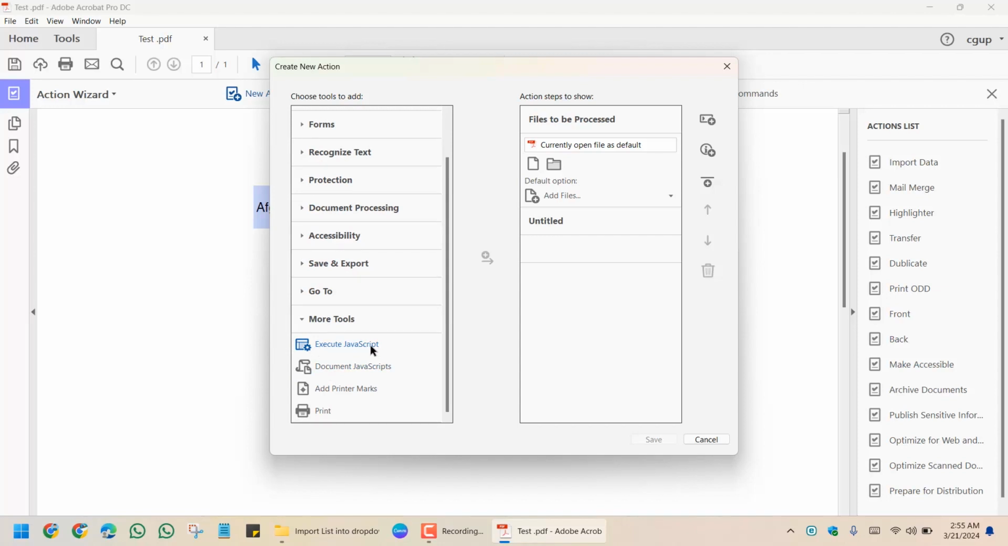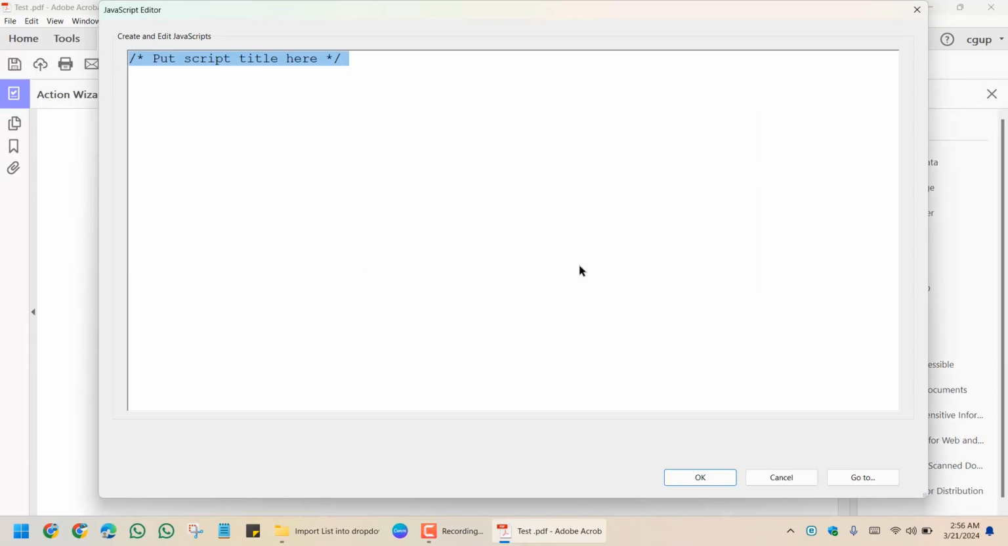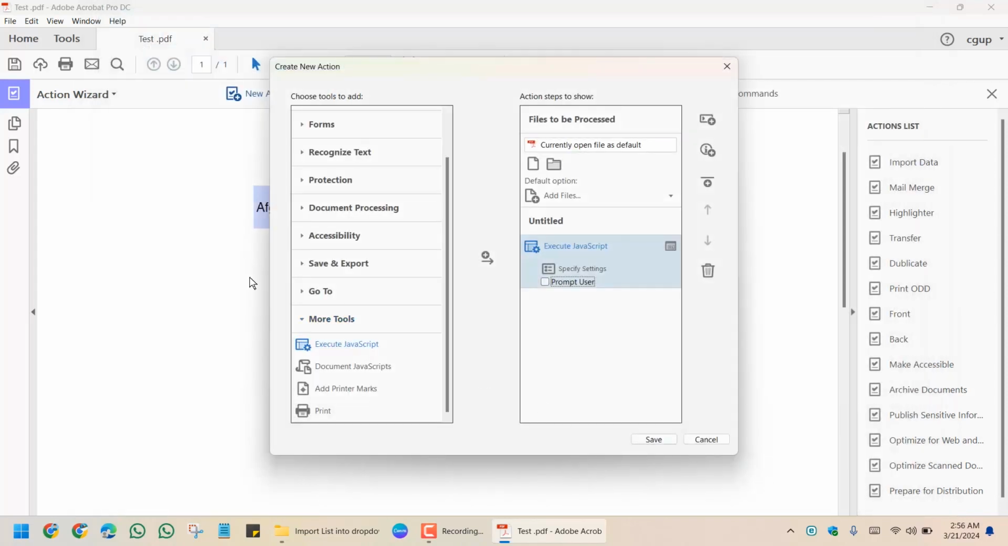Go to more tools, and here is Execute JavaScript. Click on it. Now click this plus and arrow sign button and uncheck the prompt user. Now here's a specify setting. Click specify setting. Now you have to put a script here. So you have to write down the code which will do the desired task, like putting the imported list into the drop down, and just click save and you are done.